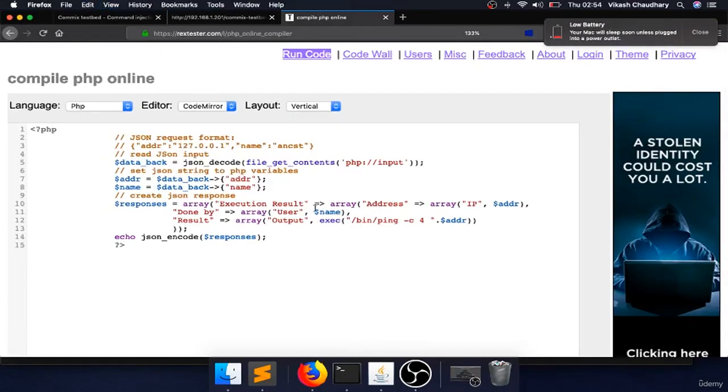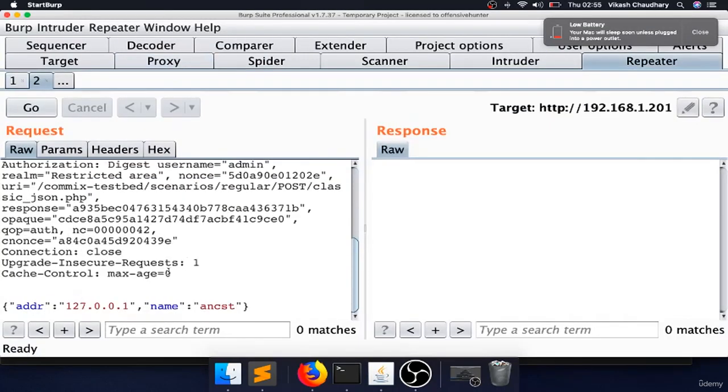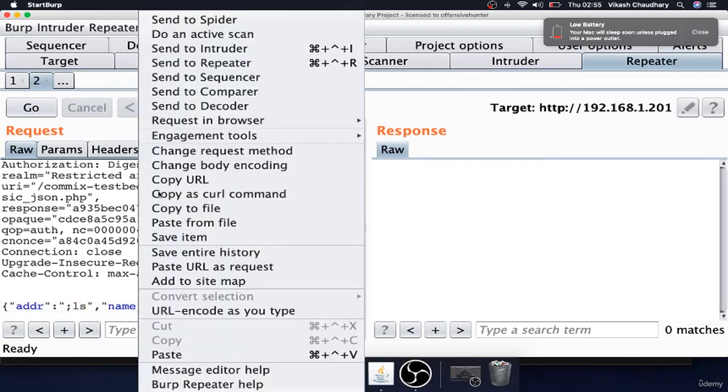Okay, see this now. They are taking input, then they're using data back. An address having the IP address and the name having this one. Then they are using this response function, and you can see this now. They are executing ping -c and then the IP address directly. If you give, let's say, semicolon ls instead of this IP address, the previous command will break and then our command will be executed.